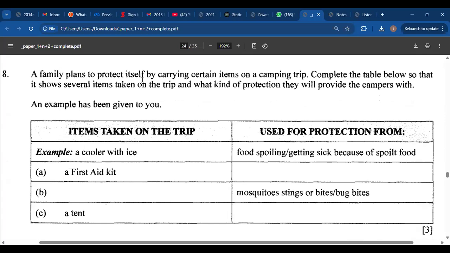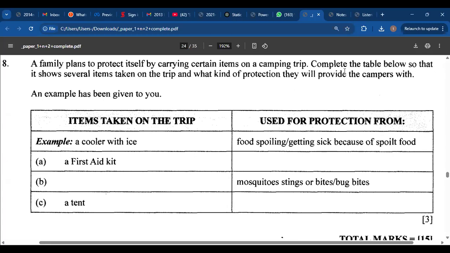A family plans to protect itself by carrying certain items on the camping trip. Complete the table below so that it shows several items taken on a trip and what kind of protection they will provide the campers with. So a cooler with ice is going to protect against food spoiling. The first aid kit is going to protect against what? Cuts and bruises, yeah.